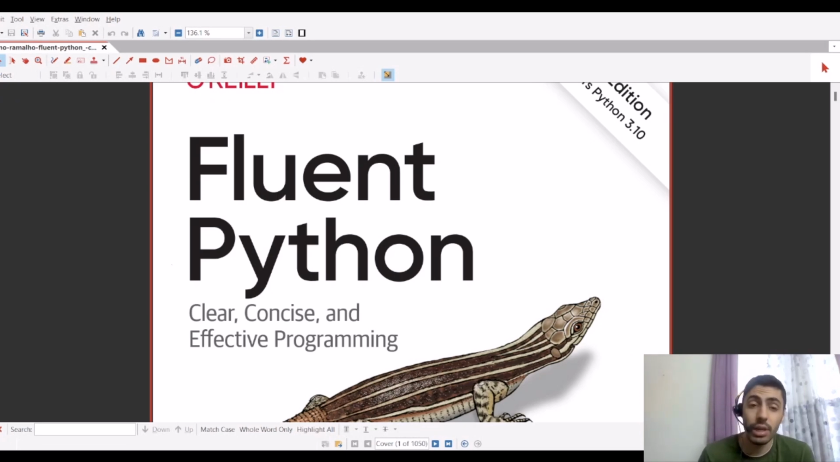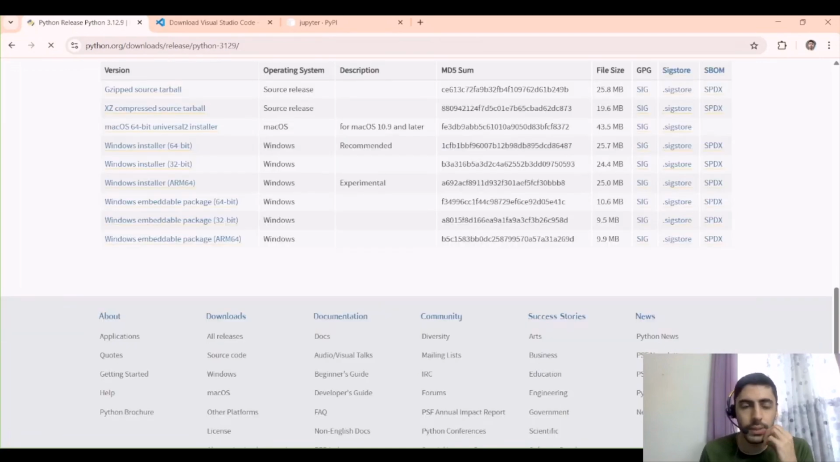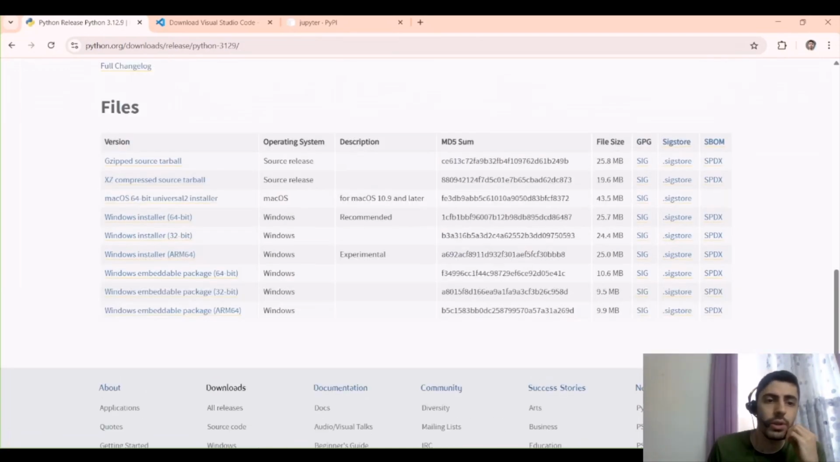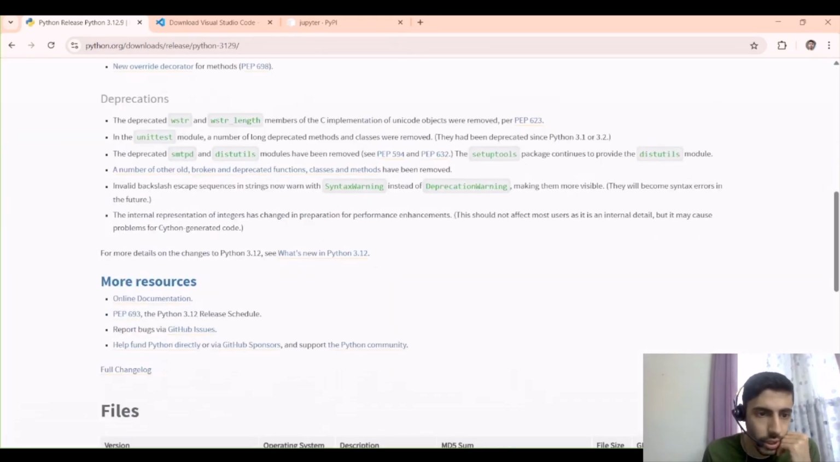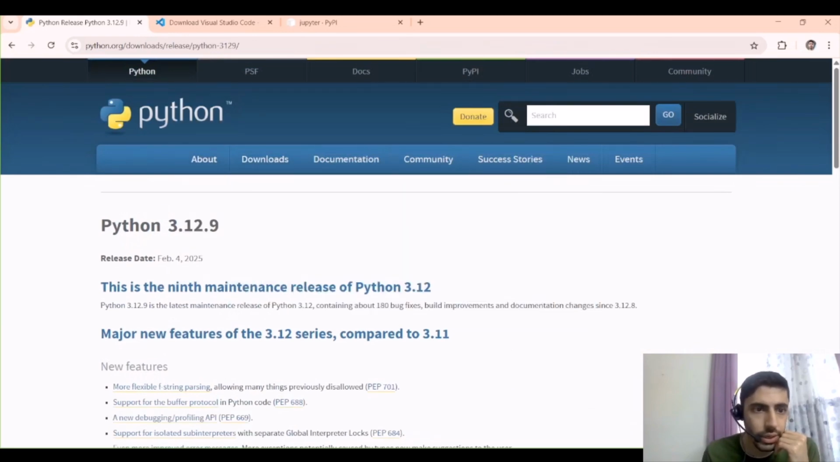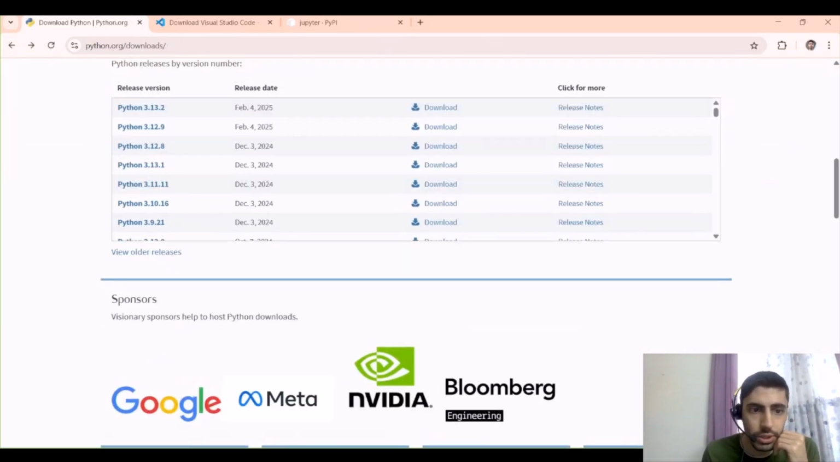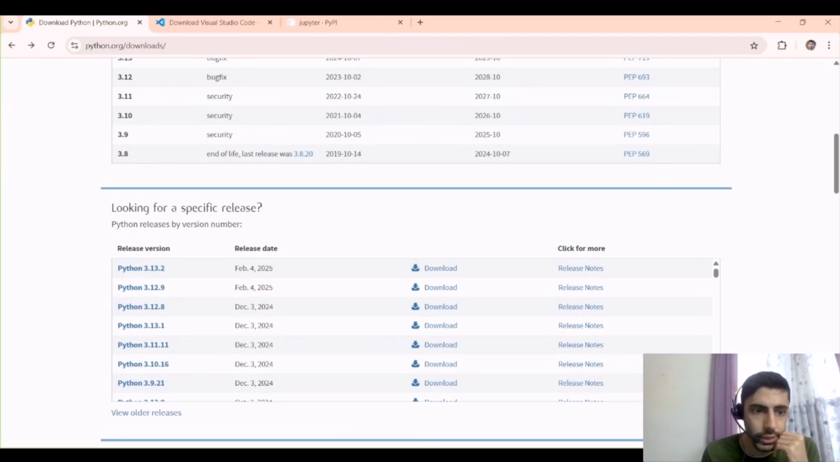So let's delve into Python and this book. Before that, we should set up our environment, which I will talk about next. To have Python on your computer, you need to download it. It is available at python.org/downloads. There are different releases here, so let me show the releases.